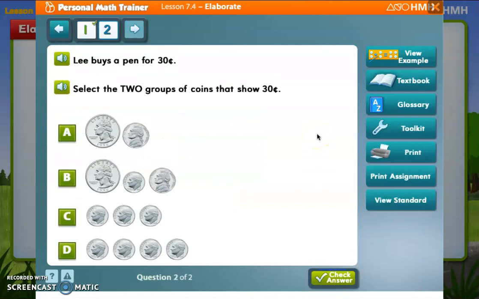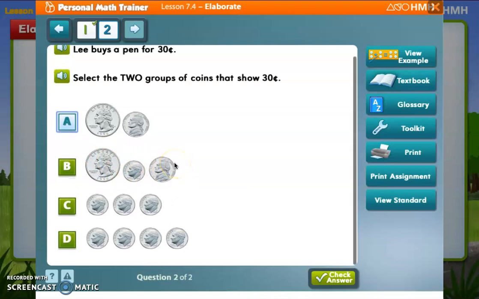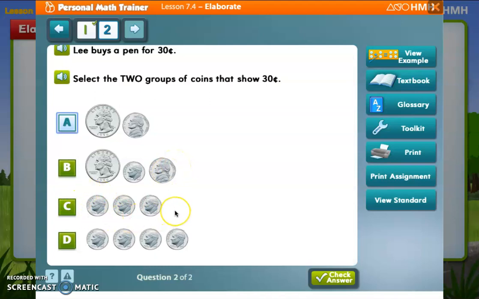All right. This one says Lee buys a pen for 30 cents. Select the 2 groups of coins that show 30 cents. So basically what we're doing is we're looking for 2 ways to make 30 cents. So let's check A. So first A shows 25, 30. So A is one way to show 30 cents. Let's check B. 25, 35, 40. So we can't use B. C shows 3 dimes, and remember each dime is 10 cents, so we're going to count by tens. 10, 20, 30. So C is also an option.